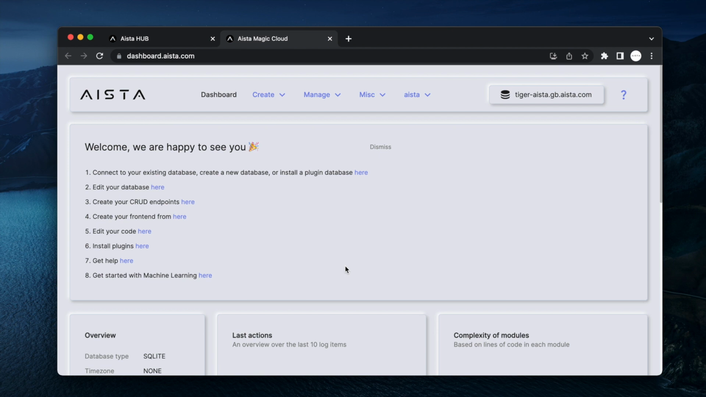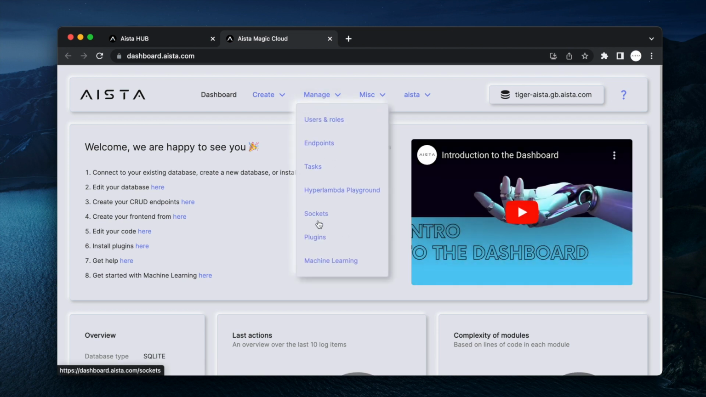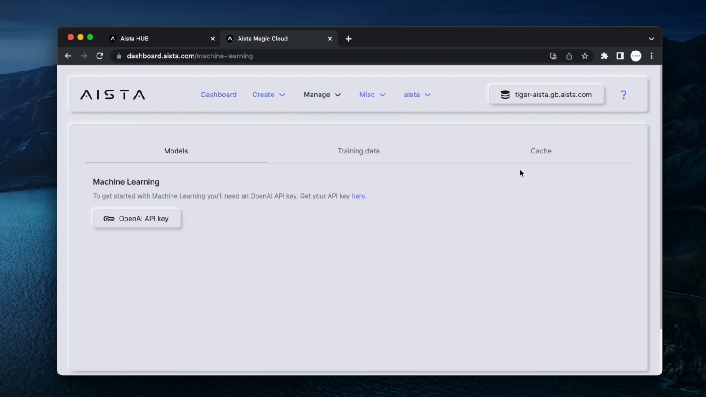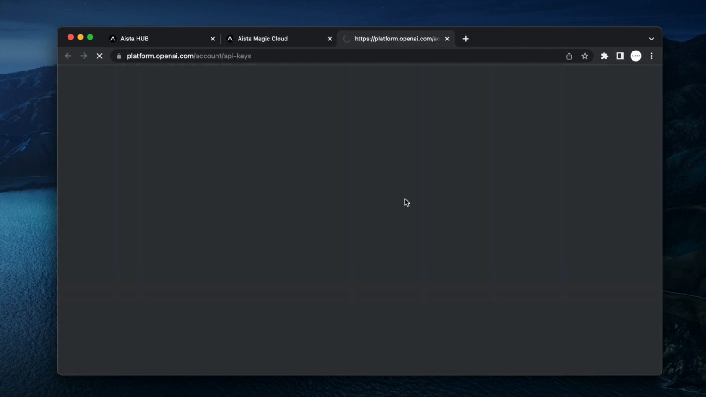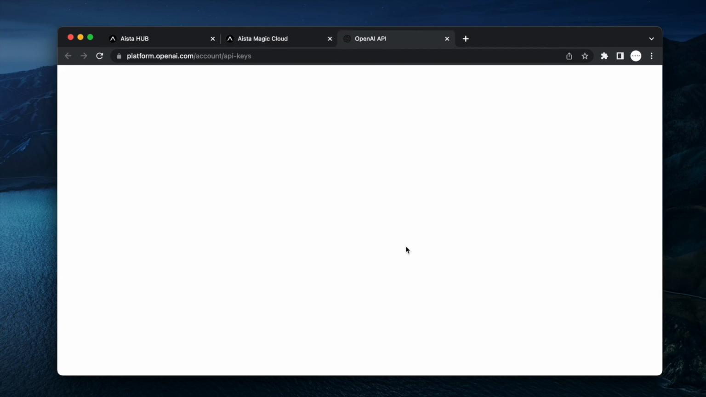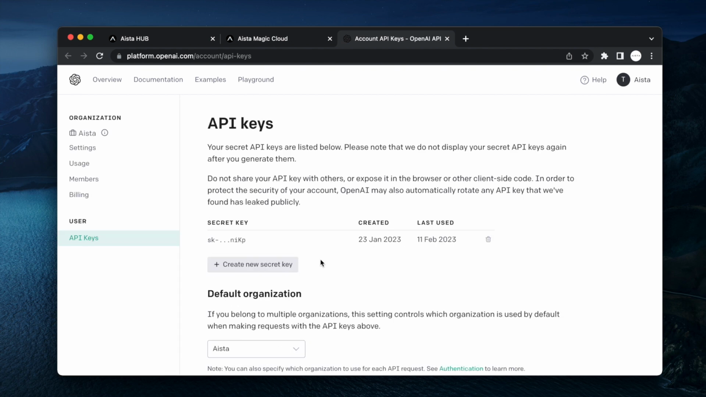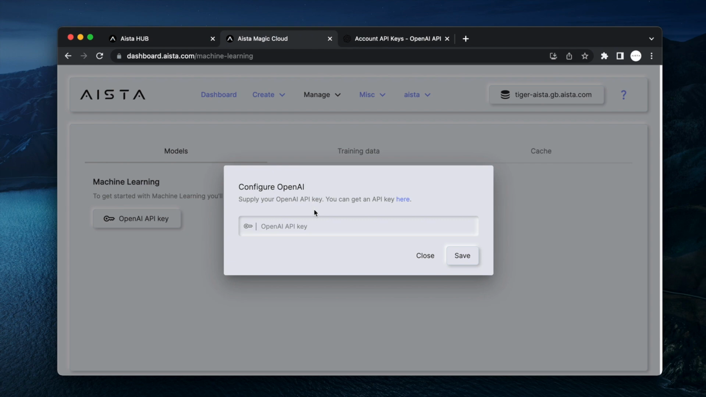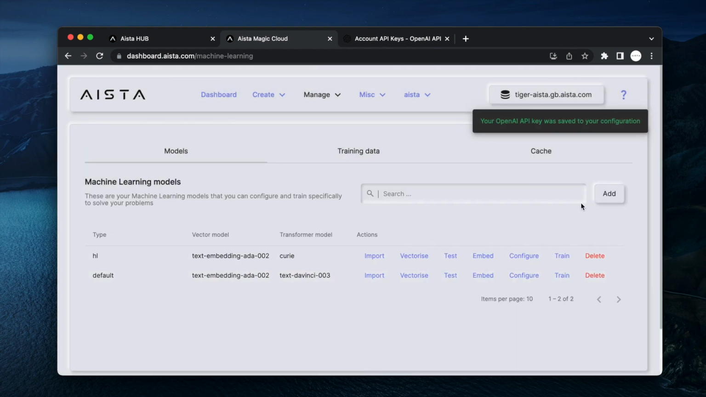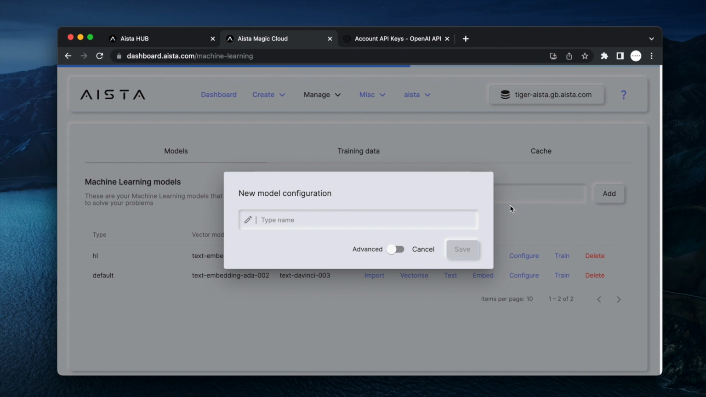Then go to Manage Machine Learning. Supply your OpenAI API key. If you don't have one, you can click the blue link to create one. Then create a new model.